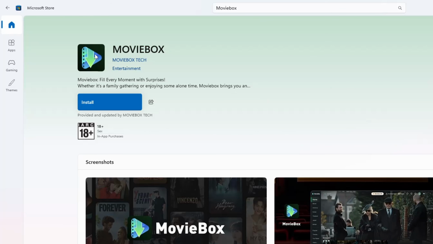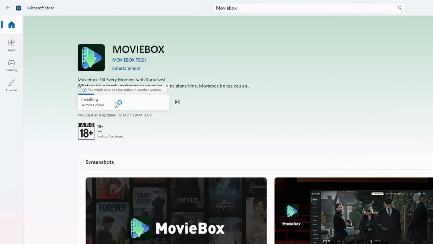Once you've located the official Moviebox app in the results, click Install. Depending on your version of the store, you might see a Get button first. That simply adds the app to your library and then begins the installation automatically. You should notice a small progress indicator showing the download status. The time this takes can vary based on your internet speed and whether the store is updating in the background.